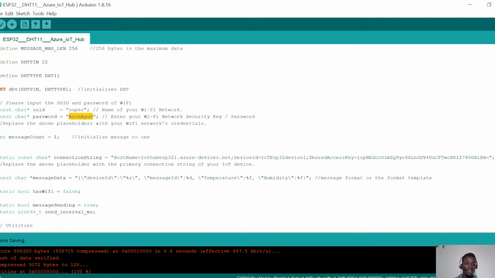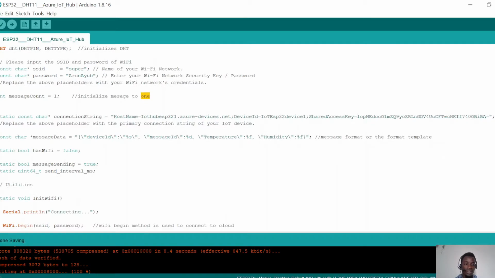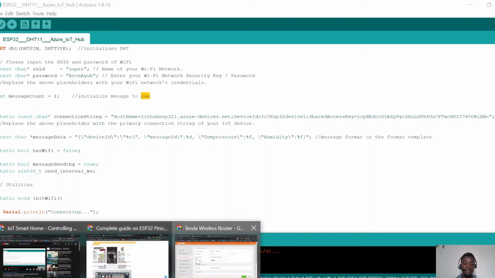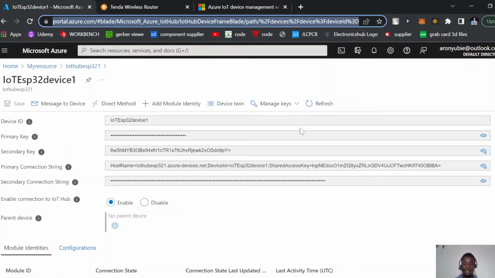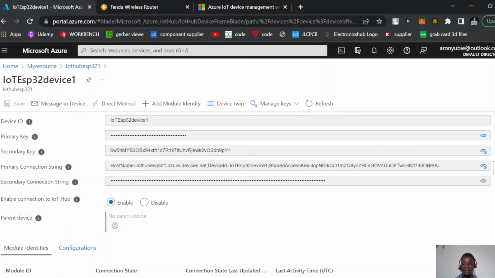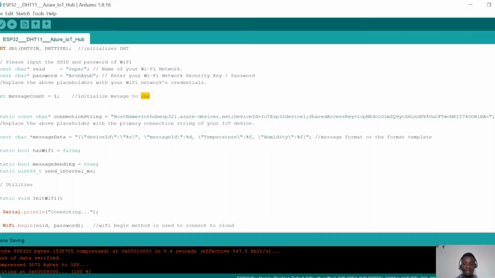So we are initializing the messages. Another very important thing is the connection string. You just have to copy the primary connection string from cloud here. Let me navigate to it. You just need to copy this primary connection string and paste it here. If you can see, this is BBA, BBA. So this is BBA, the same string that I put here.